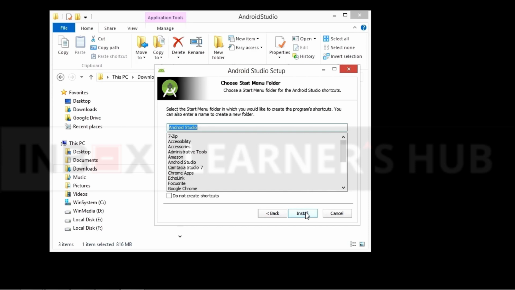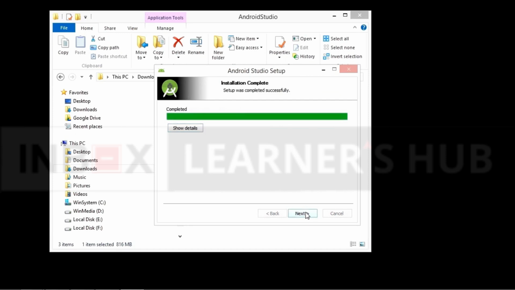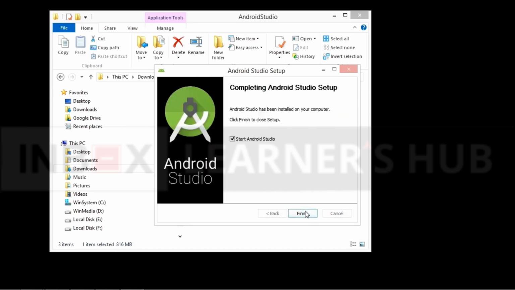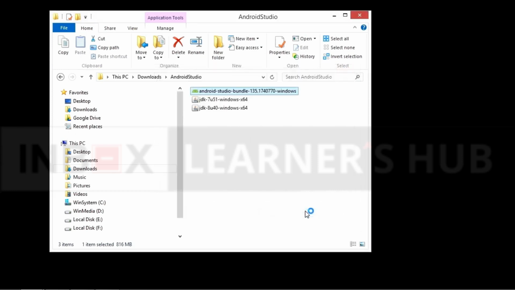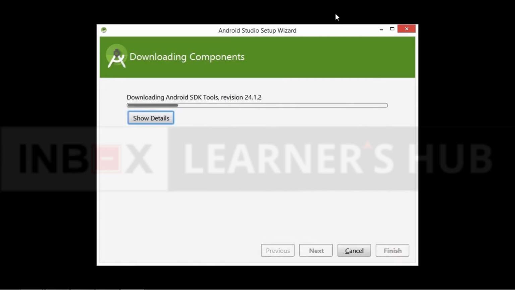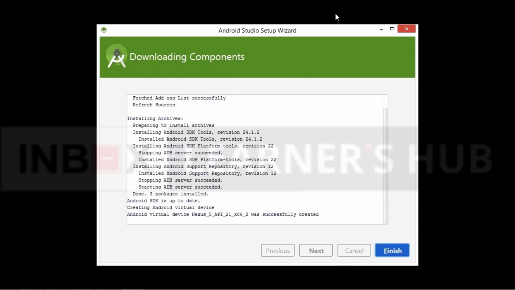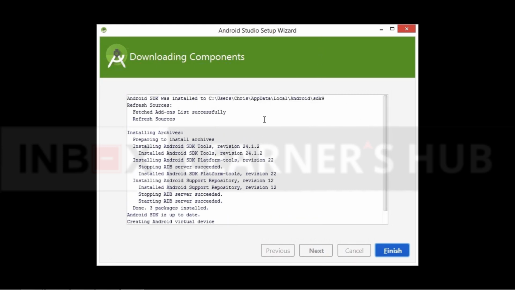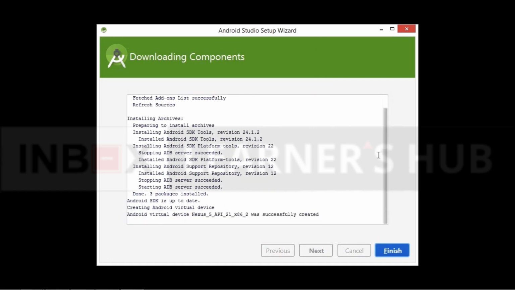The next I have is for the Start Menu folder, so I will keep that the same. Click Next. You'll notice Start Android Studio is checked. When we click Finish, Android Studio should start up automatically. Let's shrink down this window so we can see. It's noticing that the SDK tools need to be updated, so it's doing that too. Now you can see that the install is finished. It displays the items that were installed, the location, the platform tools, and so forth.